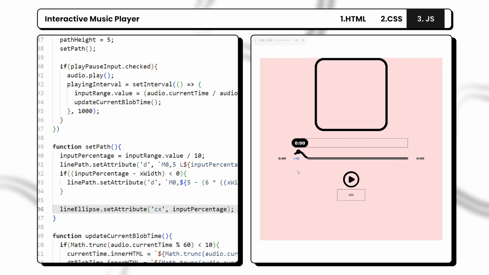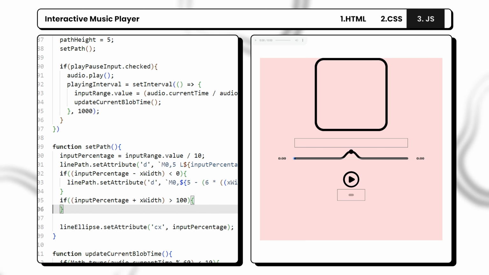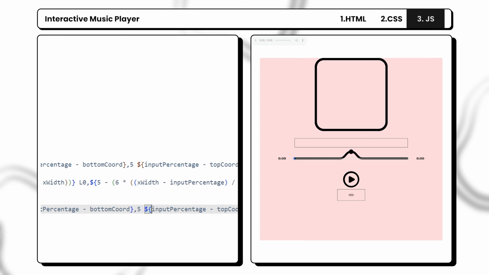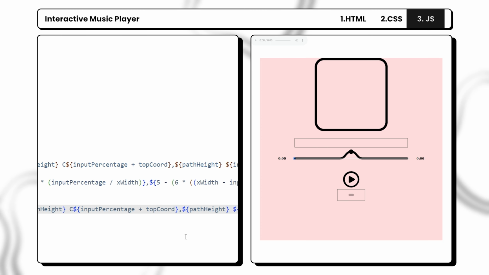So now that we're done with the left side, we will work on the right side. So we will copy the if statement and change it so it checks if it's above 100, and then we will do plus x width instead. We will then remove the line inside and use the top line path dot set attribute instead, and we will go right after the center coordinate, which is the input percentage for x and path height for y.